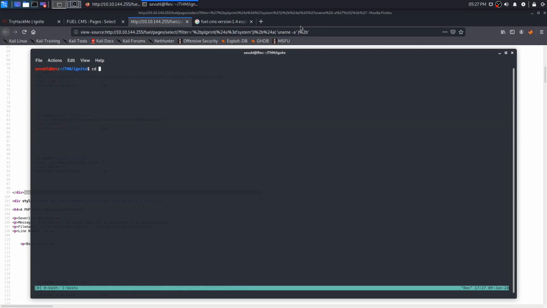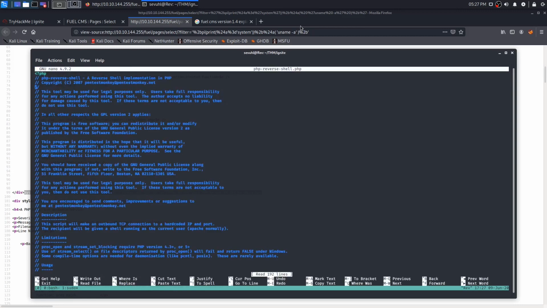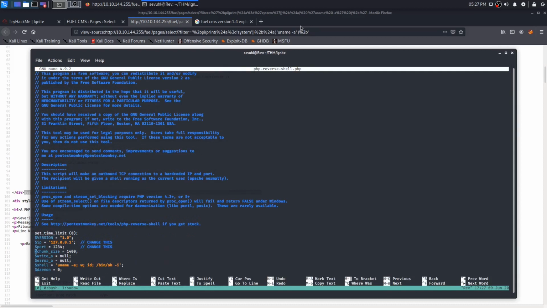What I'm going to do now is go over to my PHP directory. I'm pretty sure it's still here. It is. I wonder if it is set up for me though. I'm going to check that out real quick. It does not have my IP address in. I'm just going to go ahead and make the changes here. And we want to connect on port 9001.